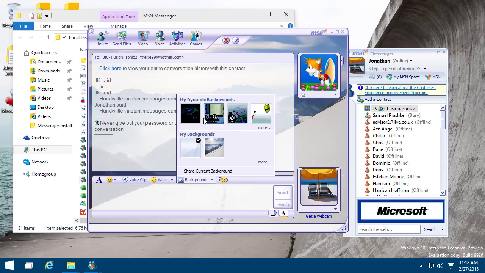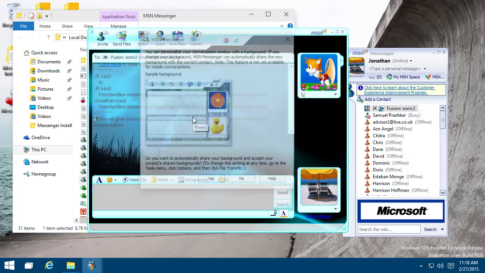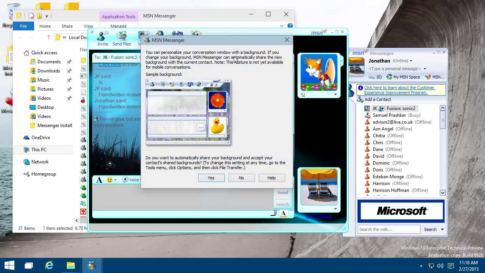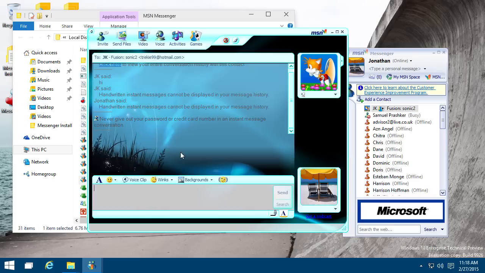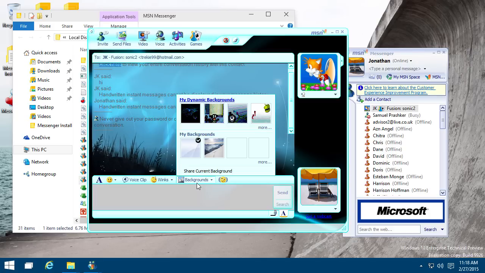So yeah, we have the voice clip feature as I talked about. We also have dynamic backgrounds, which were kind of a neat feature. Kind of stole from some of the features in Yahoo Messenger at the time. It's telling us we can share this. So, they're kind of neat.